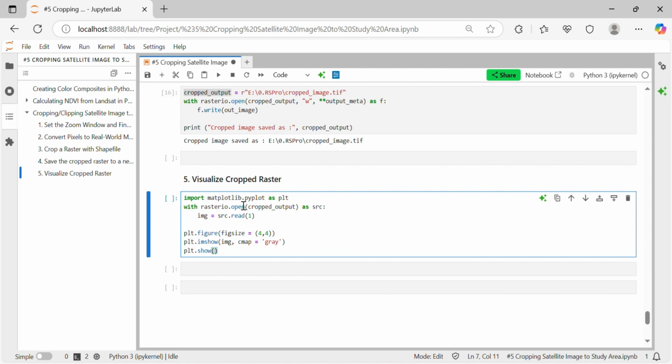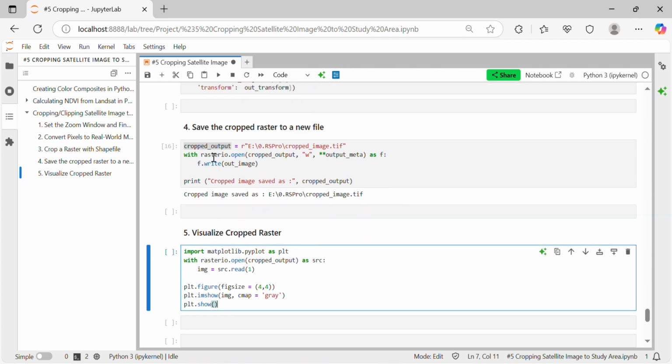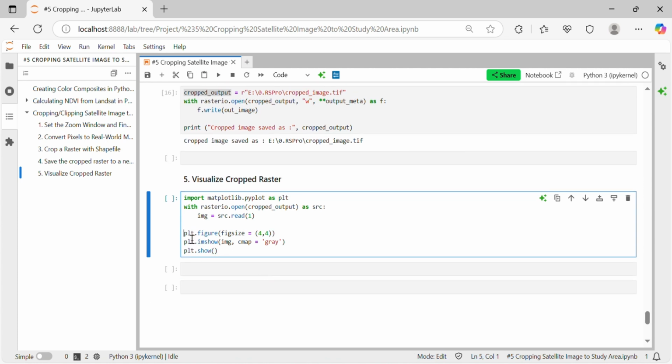Okay, let me have a look. Import matplotlib.pyplot as plt with raster.open. Open the cropped image, this image right here, as source. Then we named it image, img equal to source.read the first band. And so we set the fig size as 4x4. Then plt.imshow, we want to read this image. We set the CMAP as gray and I want to show it. Let's have a look.